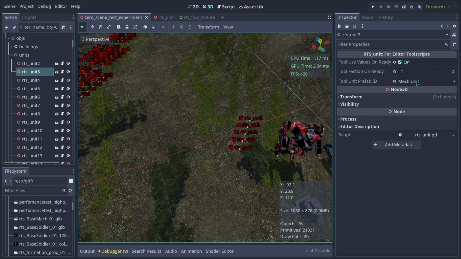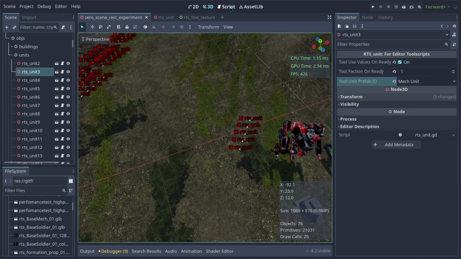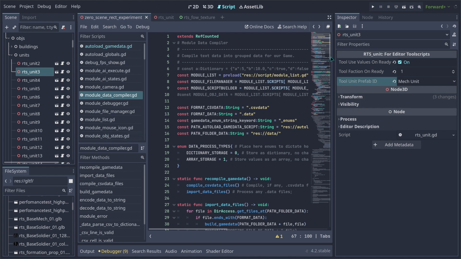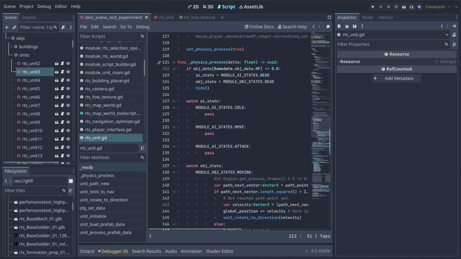So what is the prefab ID that I have defined? This is some idea that I saw in another game. I don't remember which one. I think it was one of the classic RTSs that used prefabs to define a template for their units. And the way that you can do that is by, let me grab here my units.